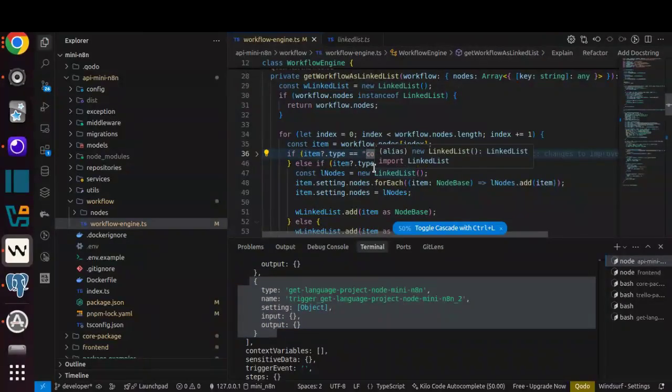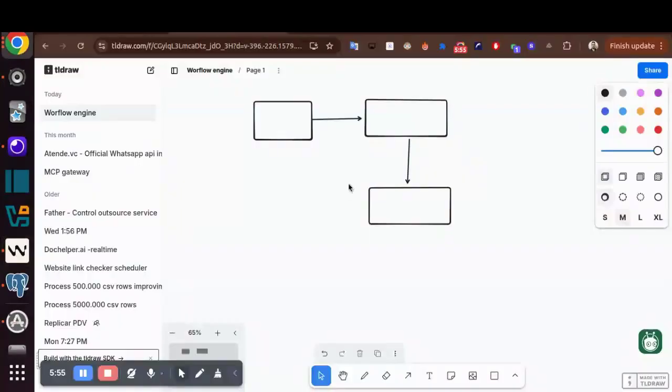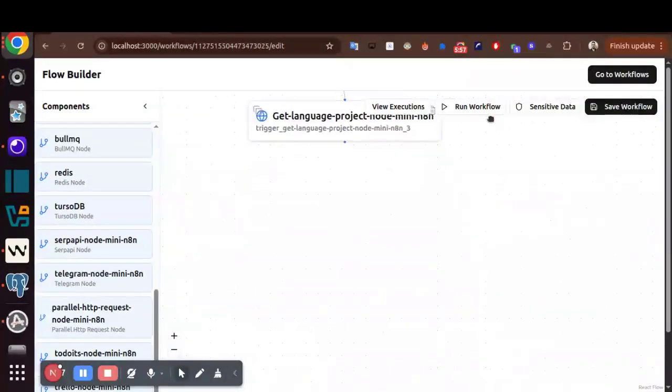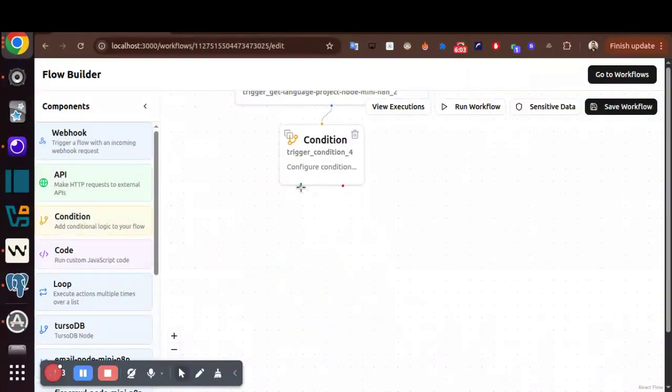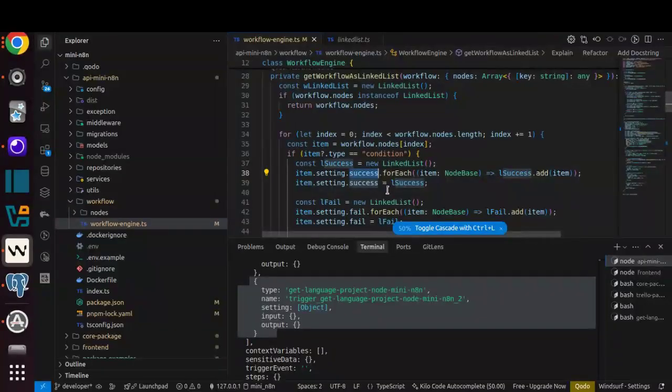condition, it is a little bit different because of the condition. Let me put it here only to explain. If you check here, the condition has the true path and the false path. So the true path is this guy here, and the false path is this guy here. So it's like a linked list. The success path has its own linked list, and the fail path has its own linked list. And I add them as children of the main linked list.